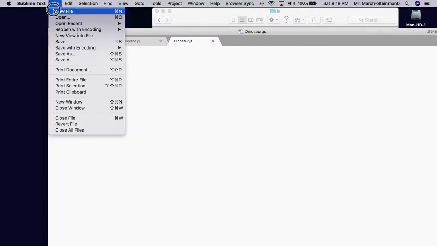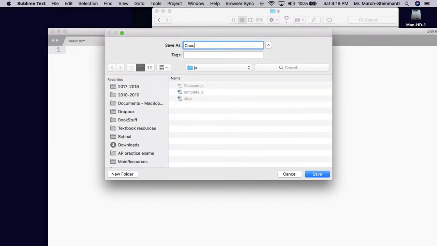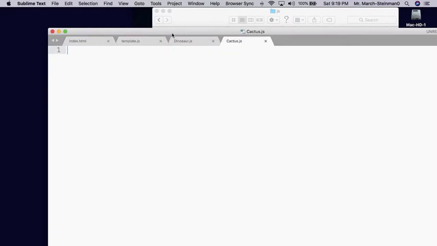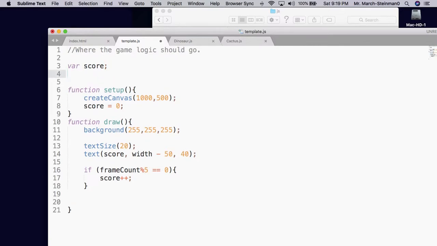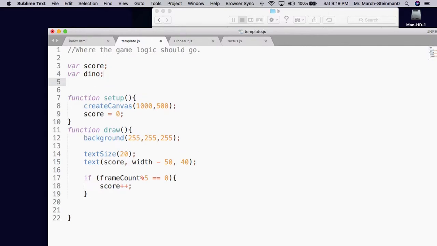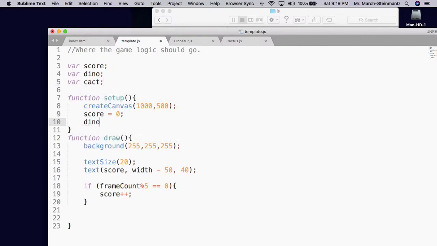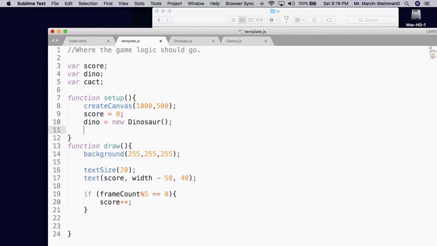Then we're going to make a new file, and we're going to call it cactus. Apparently that's a hard word to spell, cactus.js. Now, what are we going to have in our game? We're going to have probably a var dino for our dinosaur, and we'll maybe want a var cactus, or cact for the cactus. And we'll say that dino is new dinosaur, and cact is a new cactus.